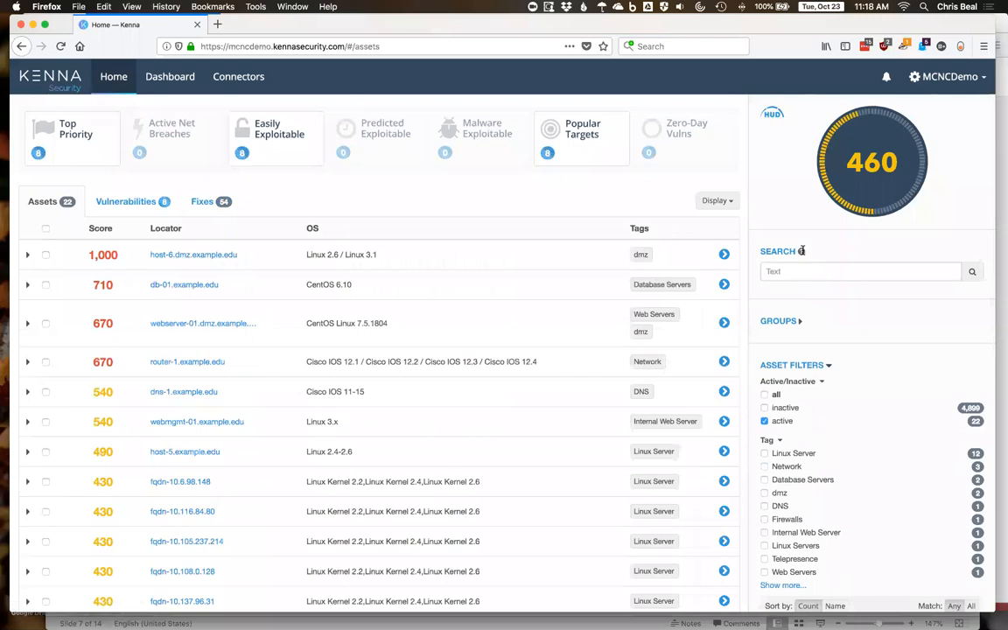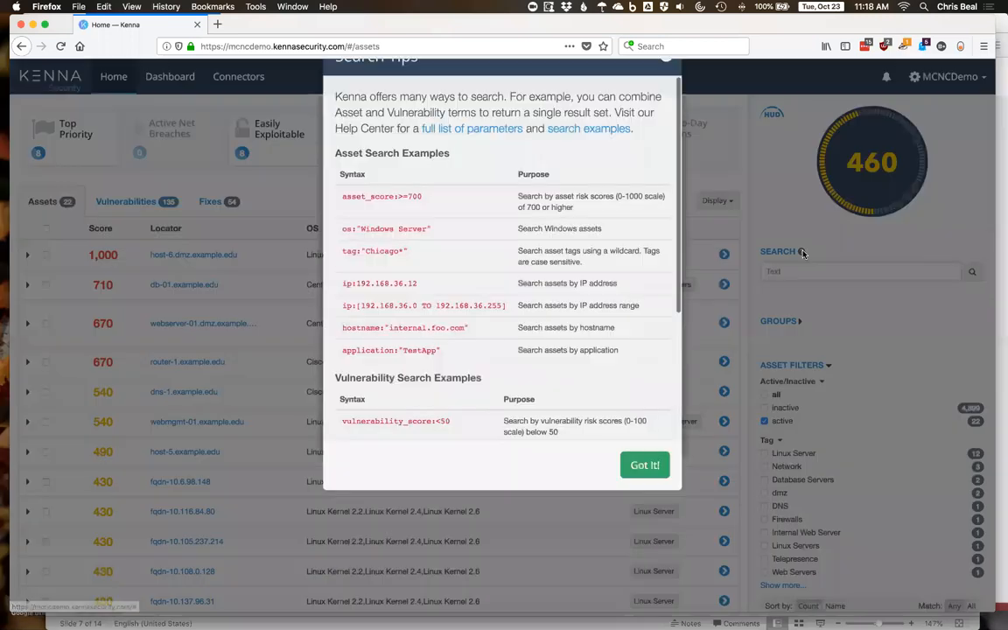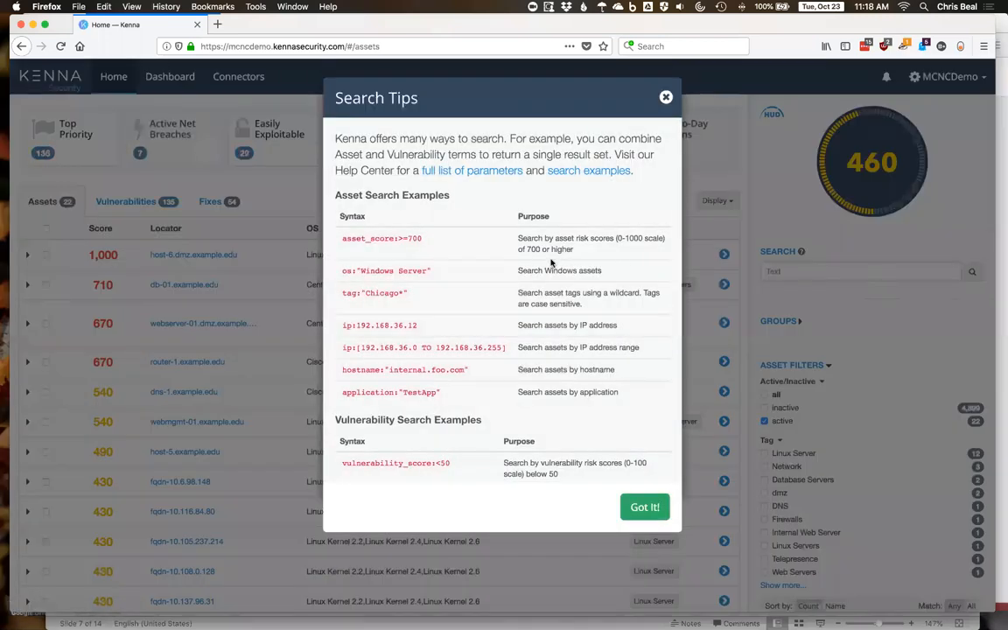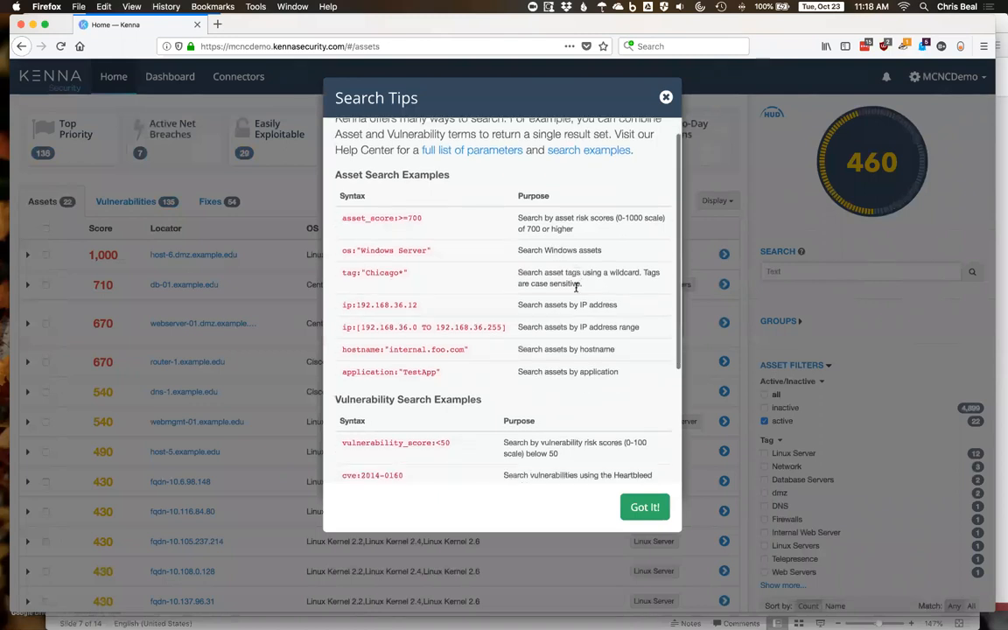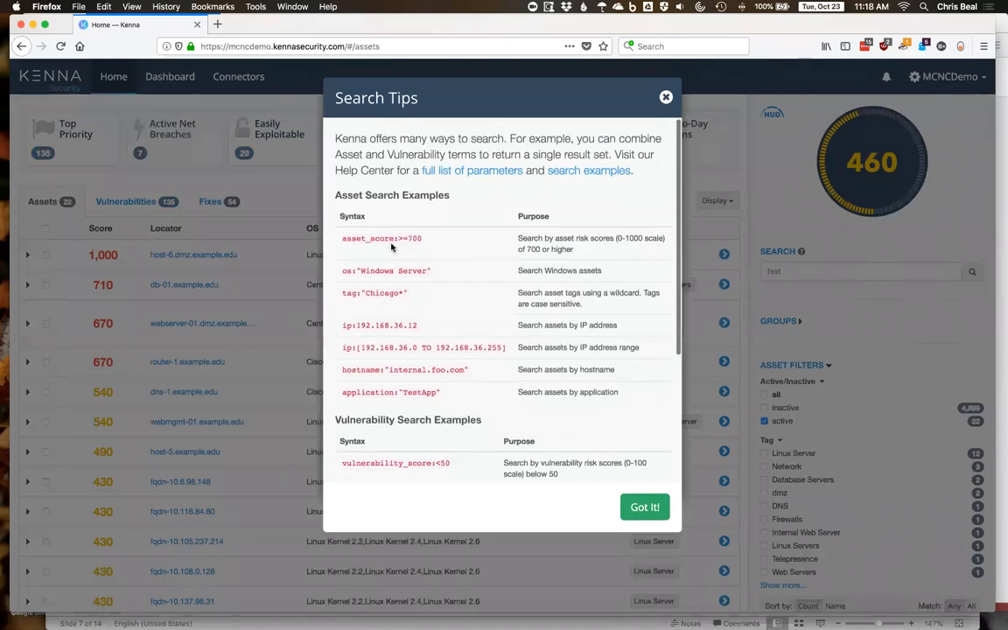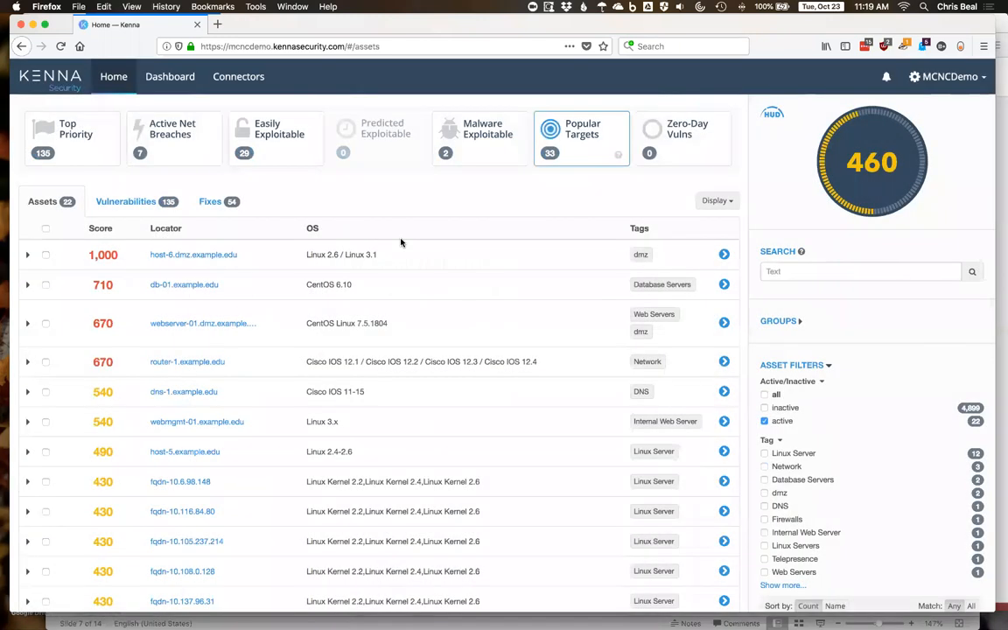I could search based on a number of things. If I click the little help screen here, it brings up a context menu that shows me how to use the syntax for searching, and I could click on this link for a full list of parameters, and then there's another link here that will take you to a page with examples. So all this is available to you right inside of the tool.